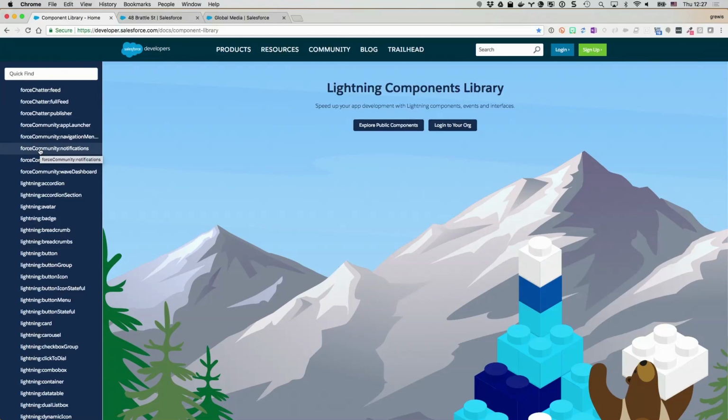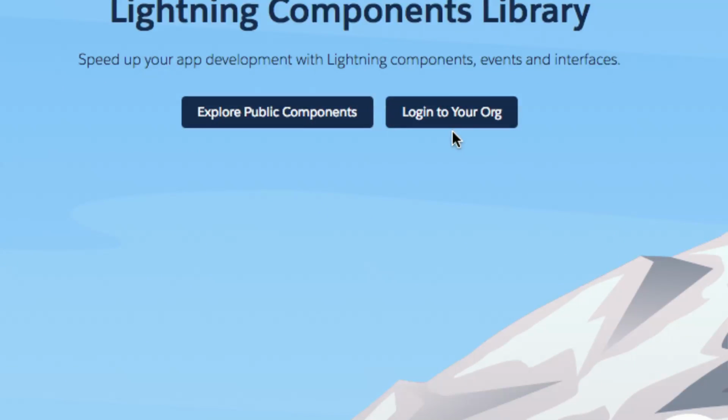Before I click on one, though, I want to point out this wonderful little button right there. It says log into your org. Why would you do that? Because when you do, we are going to authenticate against your org, and over in that list on the left-hand side, you're now going to start seeing things like C:myfunnycomponent. In other words, any Lightning component that you have either created from one of your teams or you've downloaded from the Exchange are now going to show up there as well.